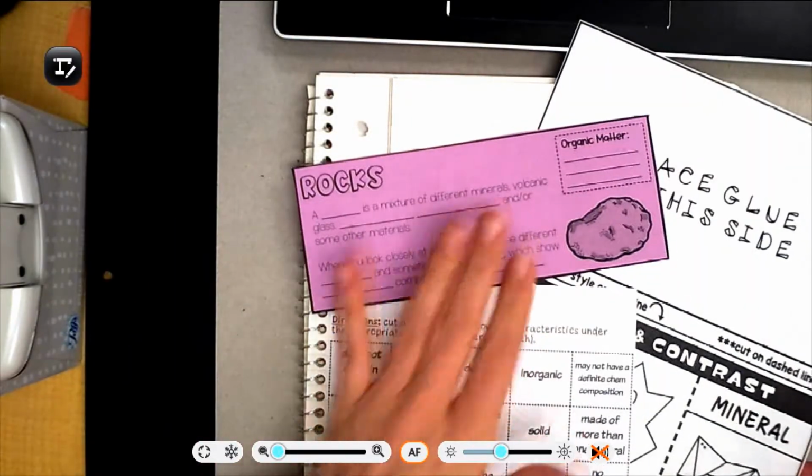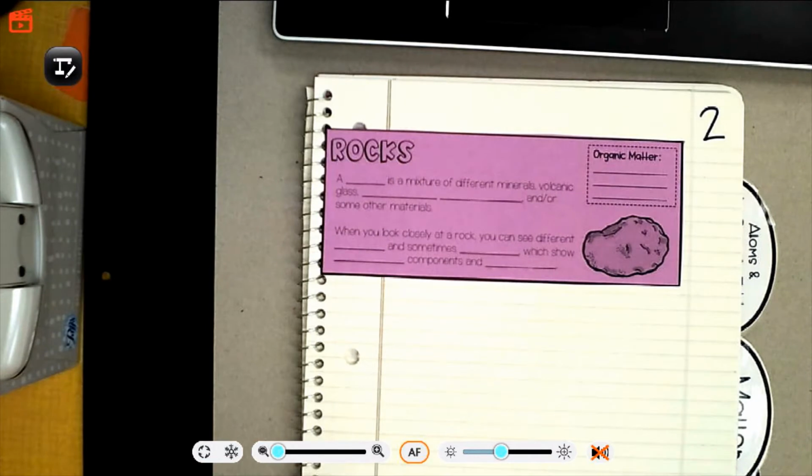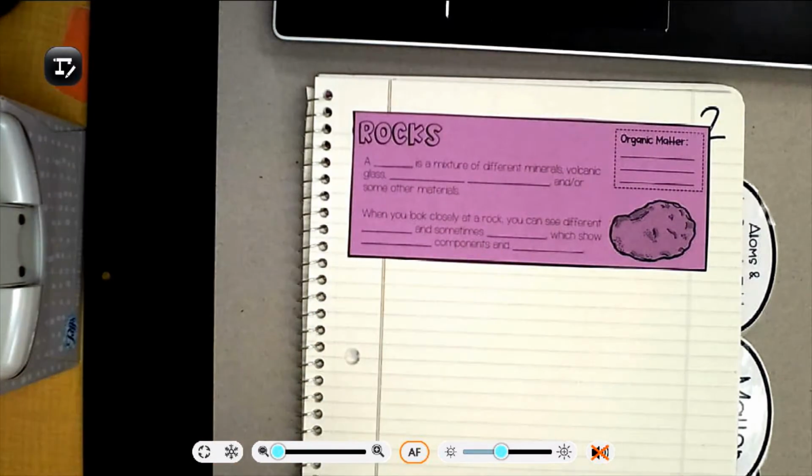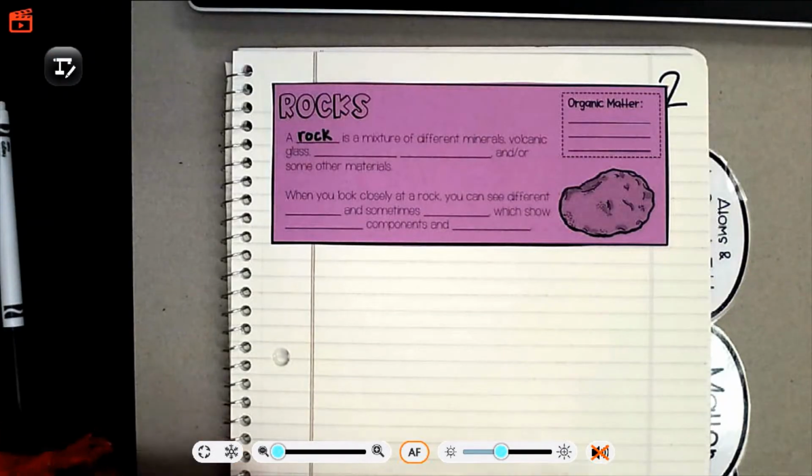Okay, so we're going to start with this guy, Rocks. And we're going to kind of go for it. Okay, so where is my, I'll use this marker. That'll make it easier. So, okay, so back at it.